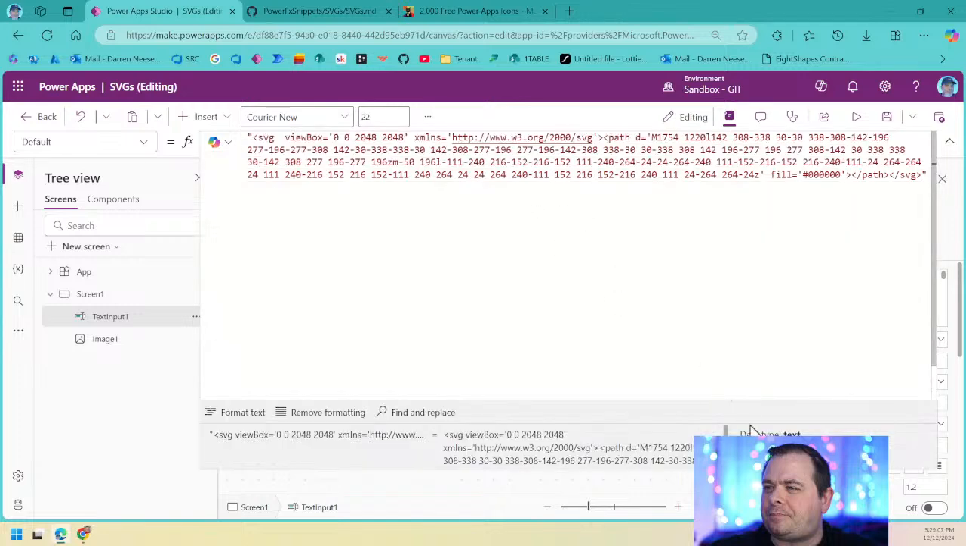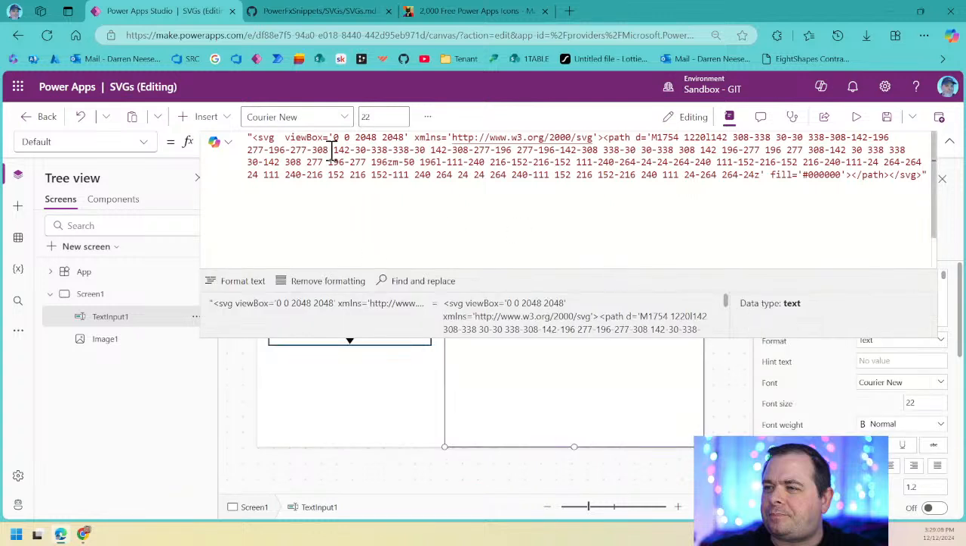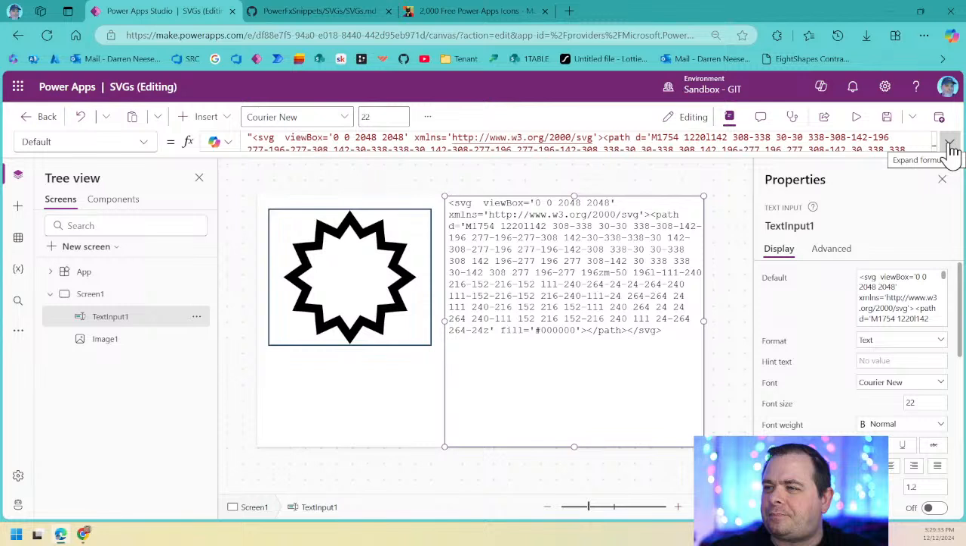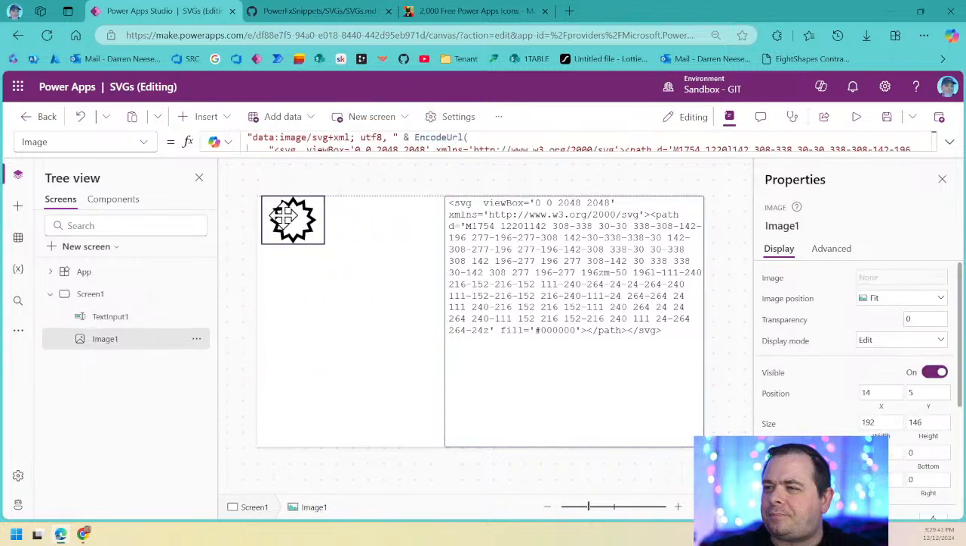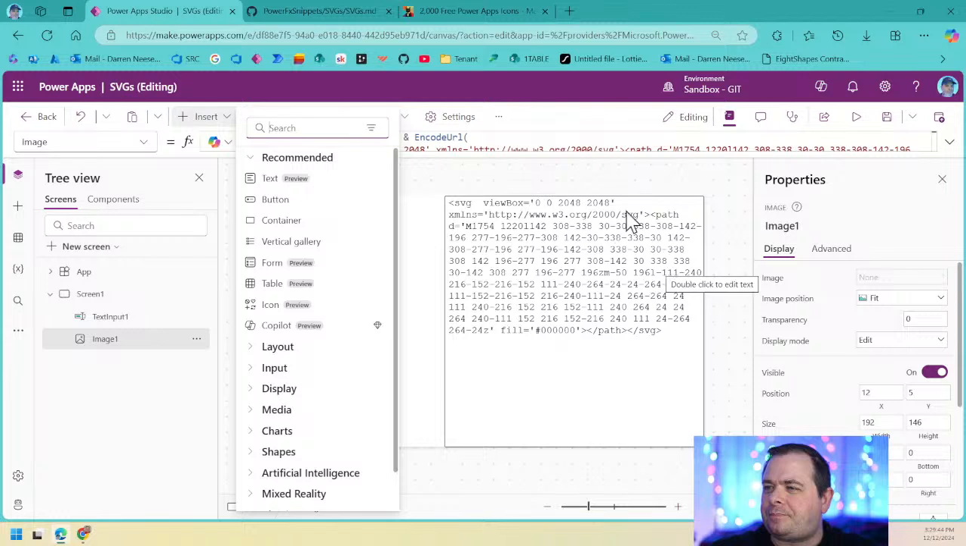Now, something I will let you guys know about SVG files. Sometimes you'll find SVG files where the single quotes are double quotes. If you paste in an SVG with double quotes, you either need to change all the double quotes to single quotes or you need to double up wherever you see double quotes. All right, so as you can see here, here's the code. Now, what would happen if we bring over an image, because we wanted to display this SVG file.